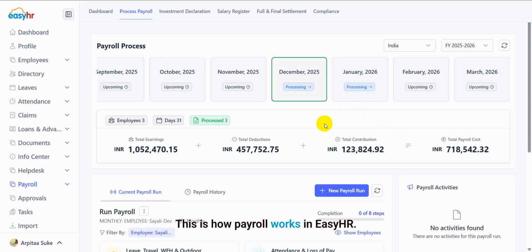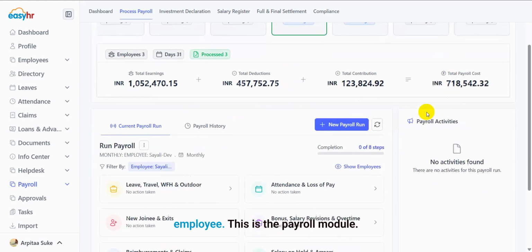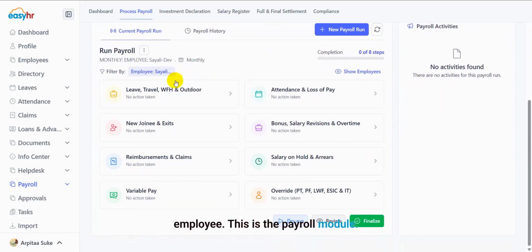This is how payroll works in EasyHR. You can view the payroll processing month, total earnings, total deductions, and the total cost of payroll for each employee. This is the payroll module.